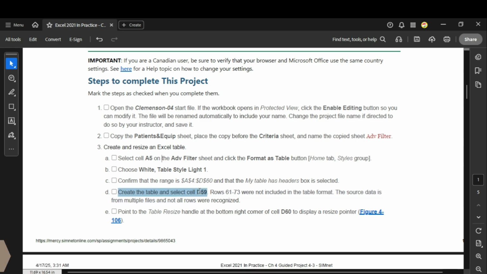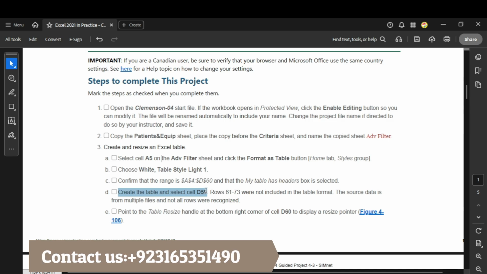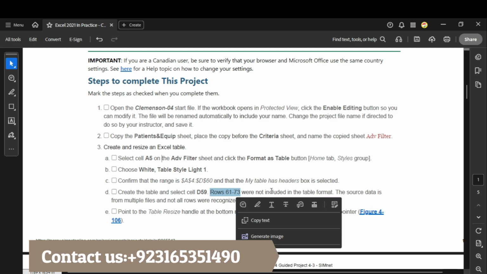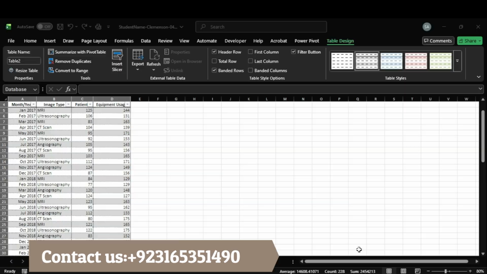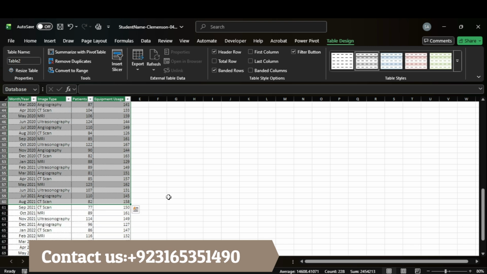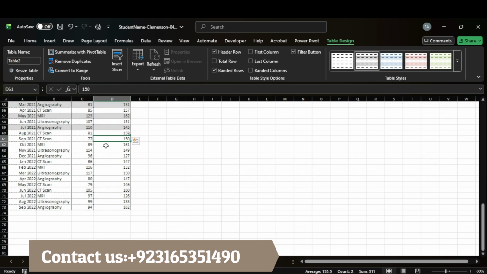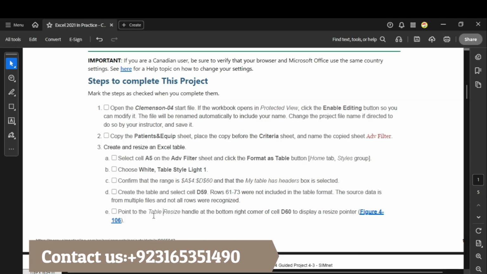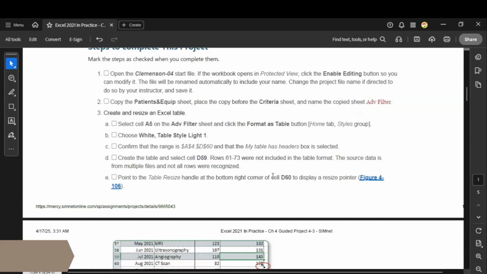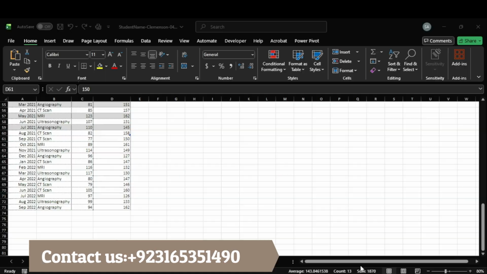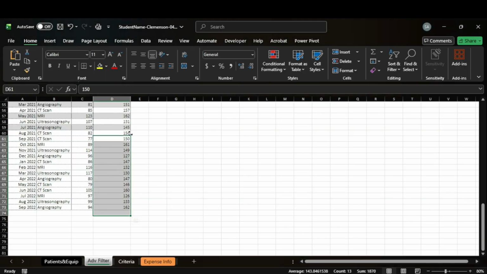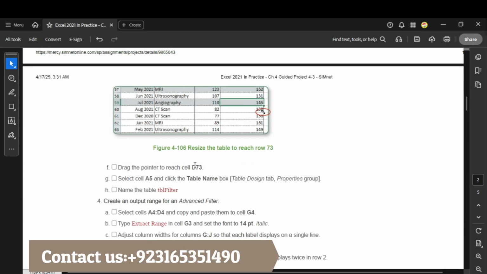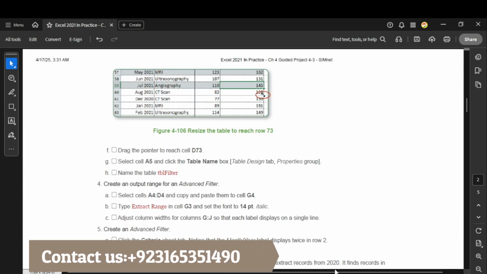Create the table and select D59. Rows 61 to 73 were not included. As you can see, these rows are not included in the table. So point to the table resize handle at the bottom of cell D60, here. Drag the pointer to reach cell D73.